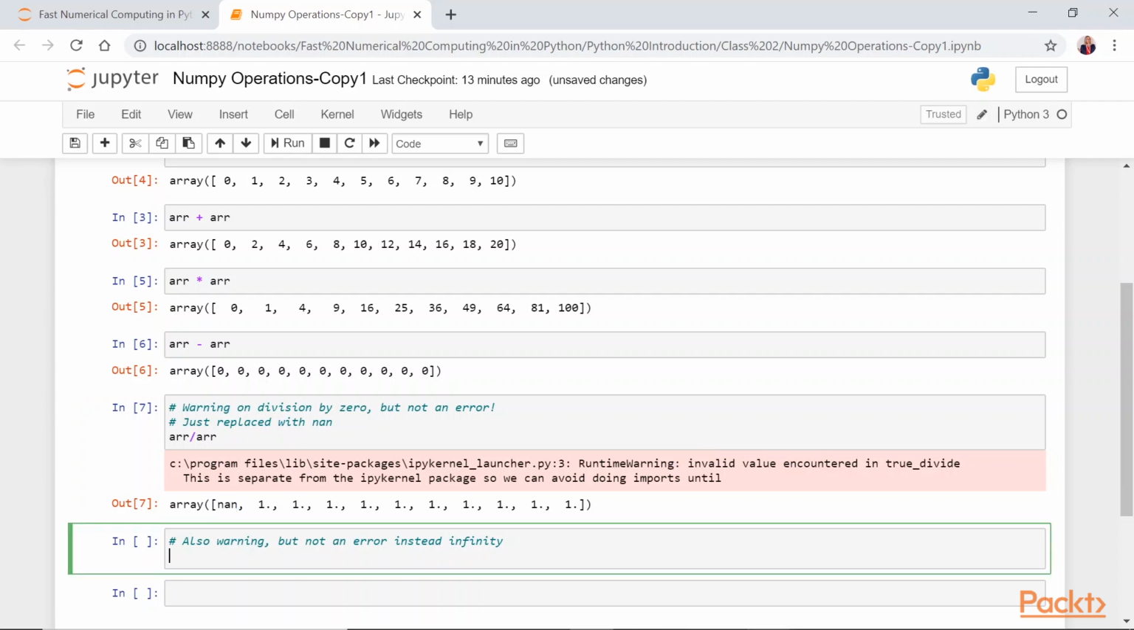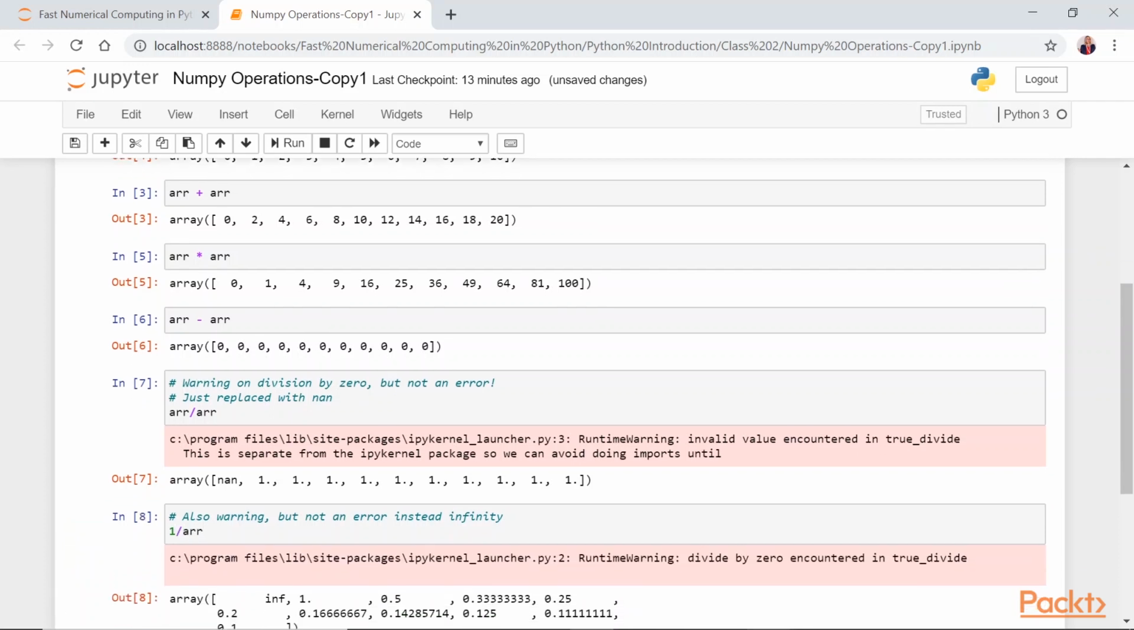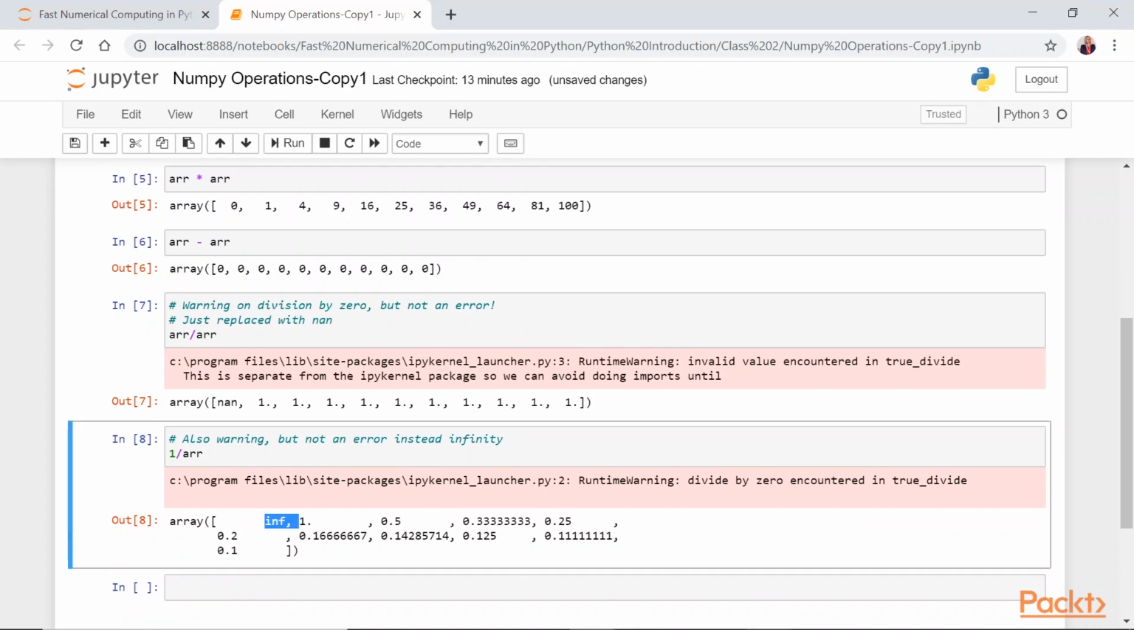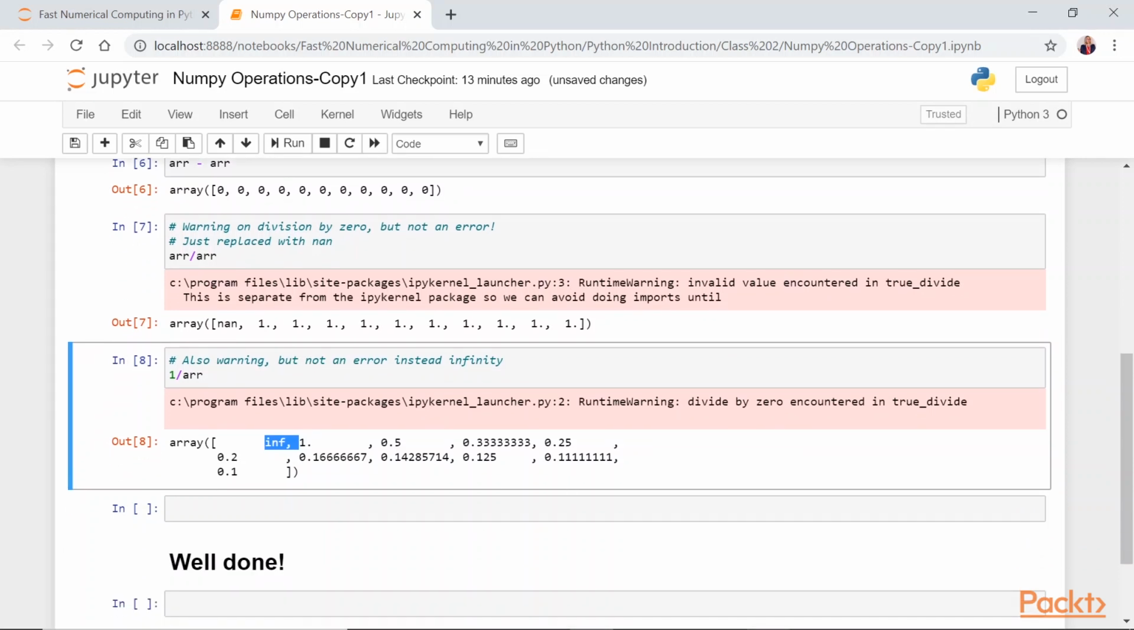And also if you go and say 1 divided by array, it will again give you a warning, but instead of NaN, you'll have infinity. So again, divide by zero encountered in true divide. This is a problem, and it will give you a warning so that you will know that you actually did something wrong.